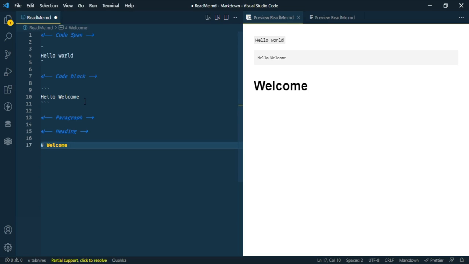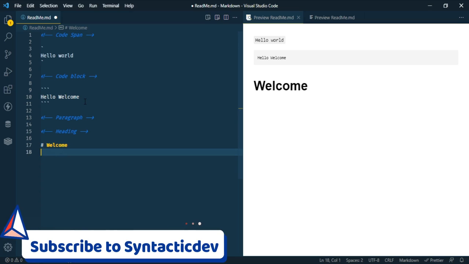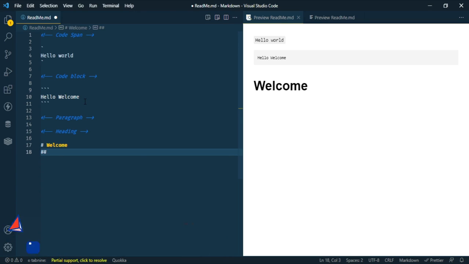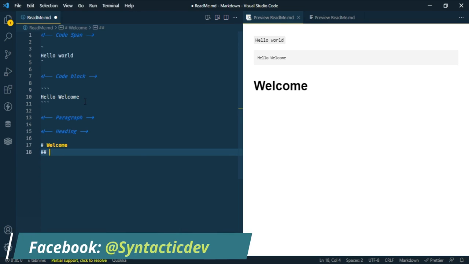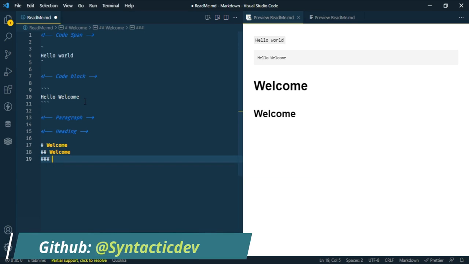So welcome, and that is an H1, and for H2 you just have to put two hashes, and you type in maybe welcome again, and you can see now it's smaller than the previous one. And another one is H3, that is maybe welcome back, you just type in welcome back.